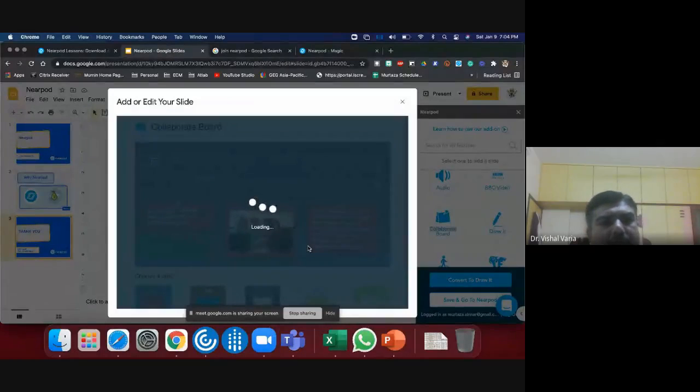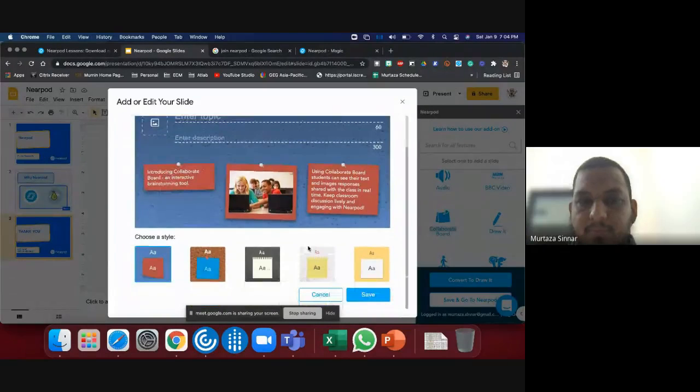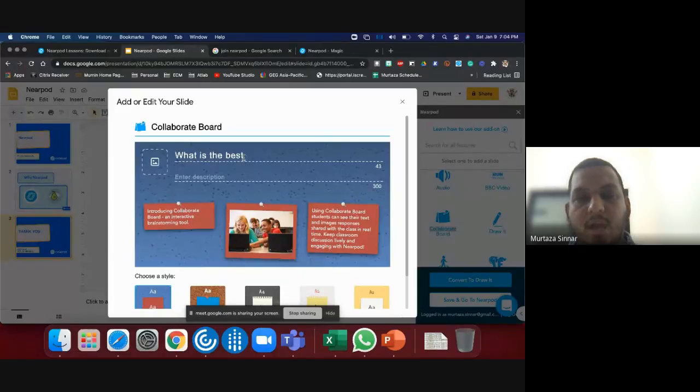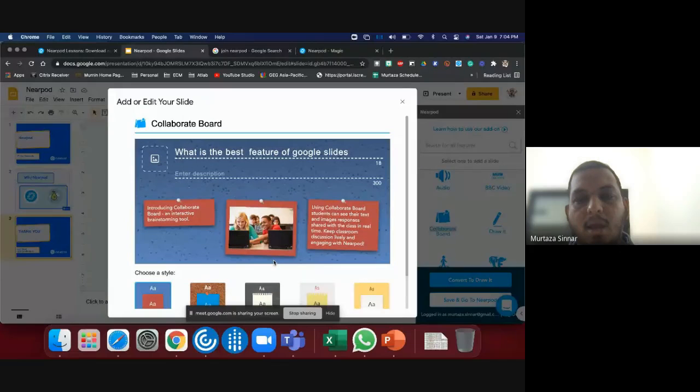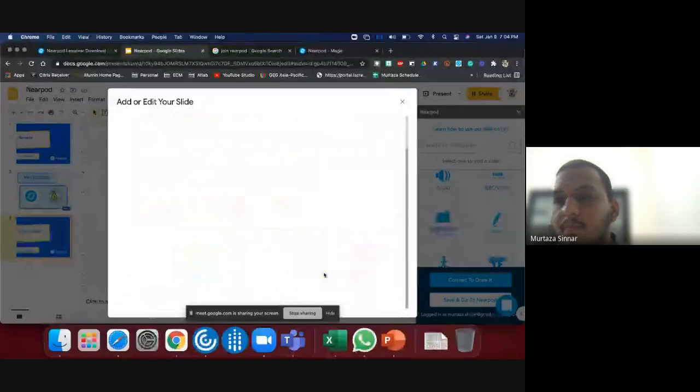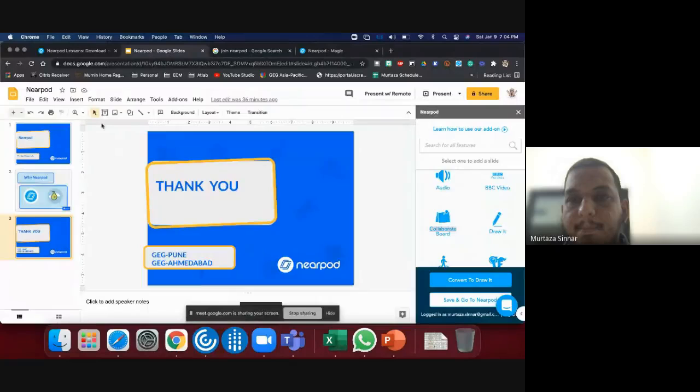And when you are having an add-on in the Google Slide, you can still easily access the same thing in the Nearpod. Yes, true. So if I would add a best feature, okay, and then I could choose the theme. Let's see.